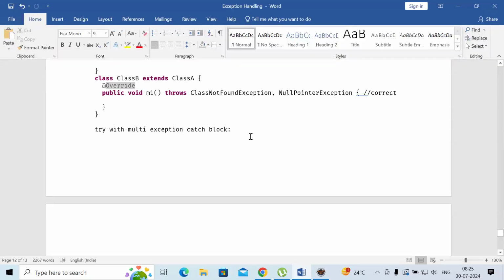Suppose I have two exceptions, but for both exceptions the exception handling is the same. Then instead of writing two separate catch blocks to handle them, we can add a single catch block also. This is called a multi-exception catch block. Let's see how we write this. This is try.